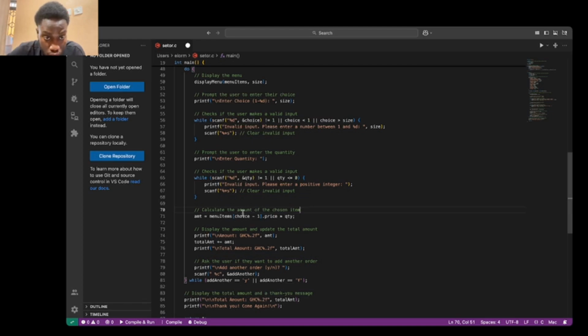Line 70 is a comment which talks about what's going to happen in line 71, that is, calculate the amount of the chosen item. Amount is equal to menu items. This is an array. Before I get to this, in the list, the menu items are listed from 1 to 16, but in an array, it starts from 0. So what the array does is subtract 1 from the menu items. Then the price of the menu item from the array is multiplied by the quantity to give the amount.